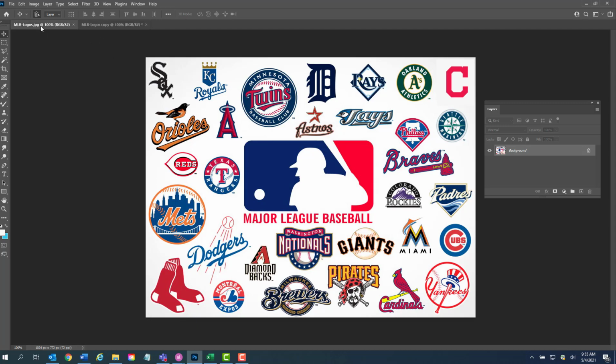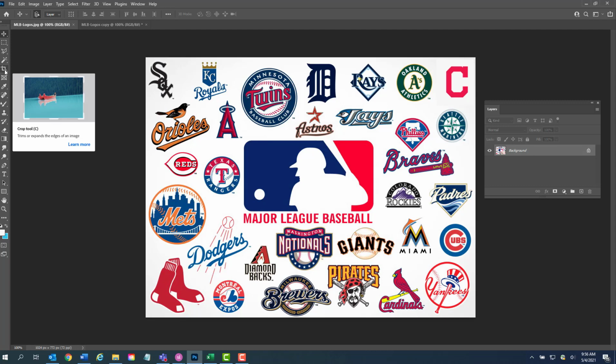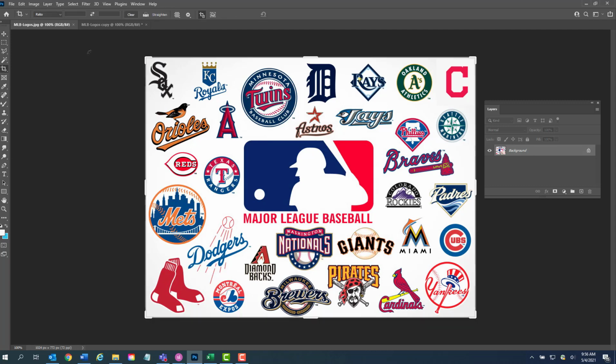So on the first one, the first tab here, let's crop one of the logos. So I'm just going to pick one here. Let's try to crop the Cincinnati Reds logo here. And so the easiest way to do it is we're going to click on the fourth icon here, the crop tool. Okay, so we'll click on the crop tool.